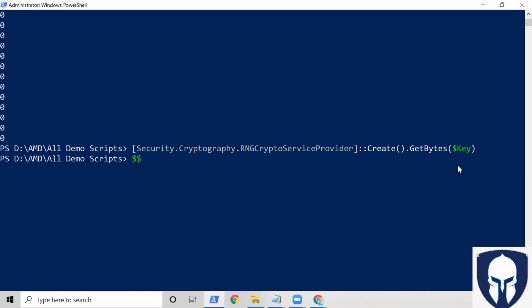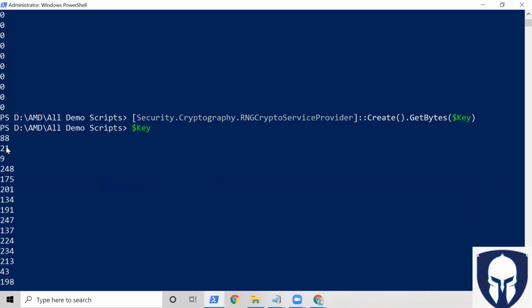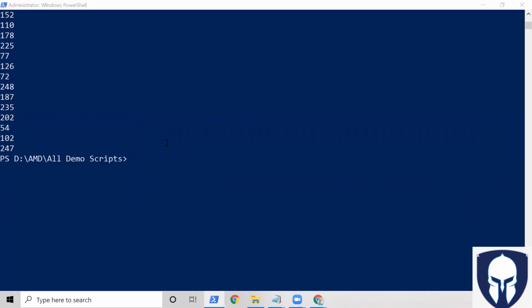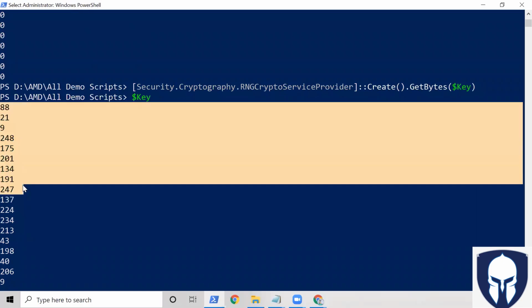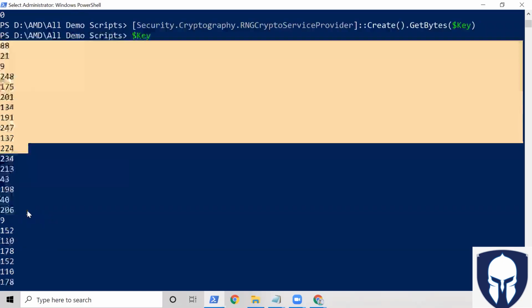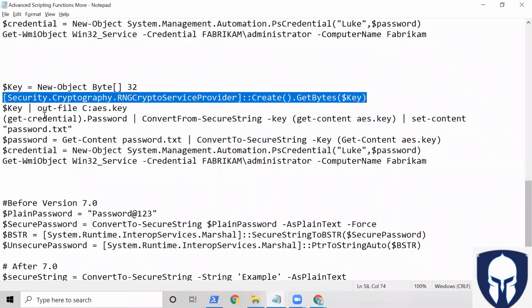Now let's see what the key is. Do you see the numbers, random numbers? That is what it is going to create. Again, you don't have to understand what this number is, what is inside, all those things. All we need to understand is this is the key we just created to secure our password.